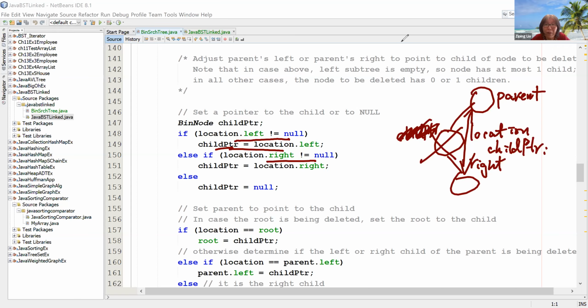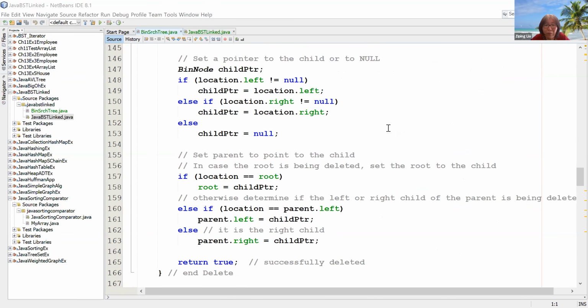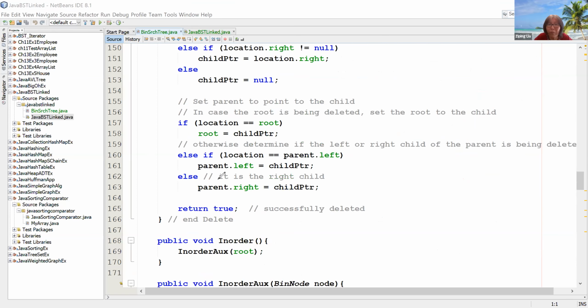Over here, you also need to be careful about the root node case. So if location is the root node, then you need to reset the root node to the child node. Otherwise you just connect parent to child. So this is regarding delete. A little bit more complicated.